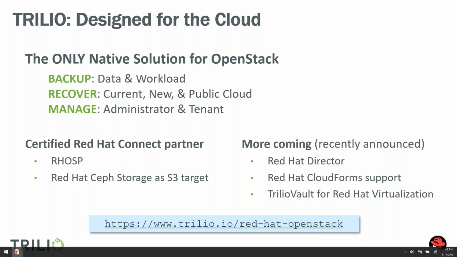Mm-hmm. Now, protecting the cloud is a bit of a different conversation. It's something like, for example, Sean, what you talked about, where Red Hat is deeply involved. At the same time, Trilio also helps. We've got a number of capabilities to help you recover.